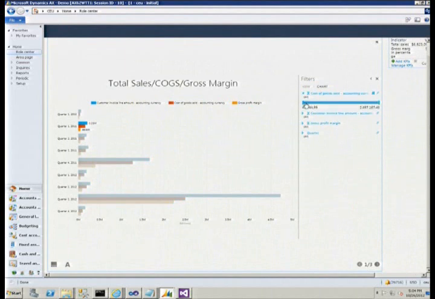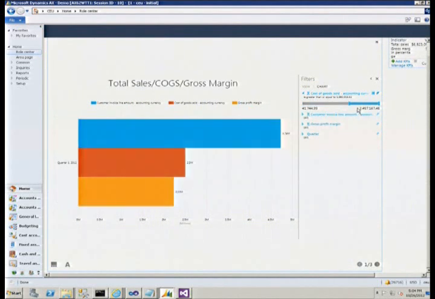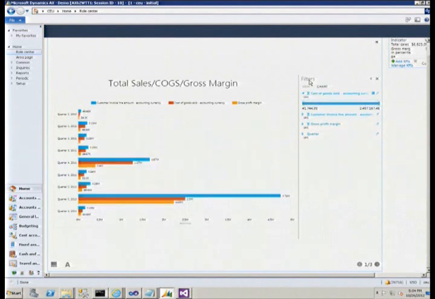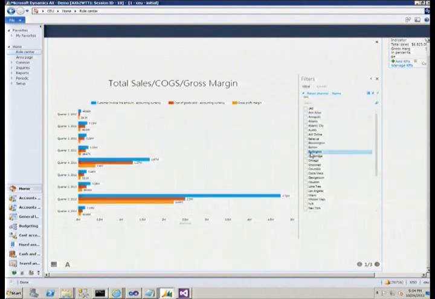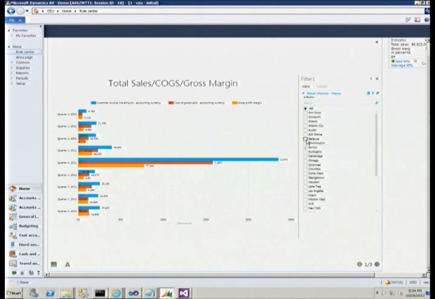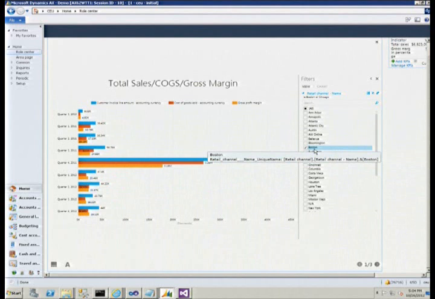You want to see any quarter you have sales within a range. Move the range left to right. You want to see, let me remove this. What about my stores? Bellevue store, Boston, Chicago. You can see that from your AX client.